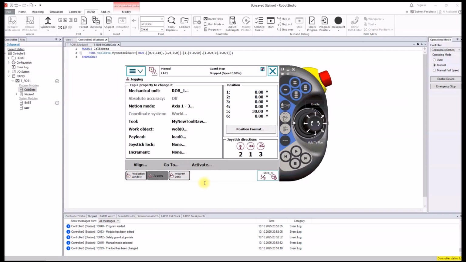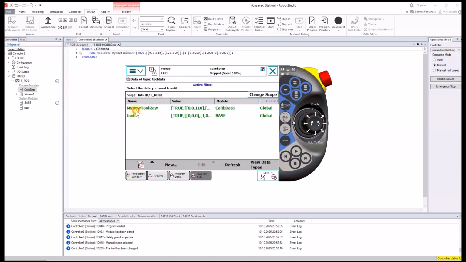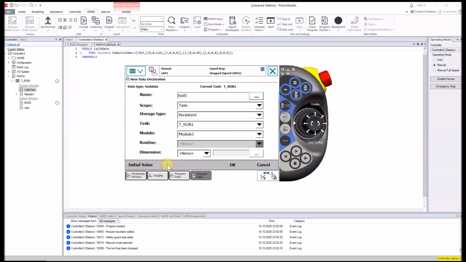Okay. And we can also create a new tool, because the TCP is not written precisely. So we can go to program data, tool data, and we can create a new tool here. New tool 1, scope can be global, persistent. We are not going to change the coordinates of the tool.